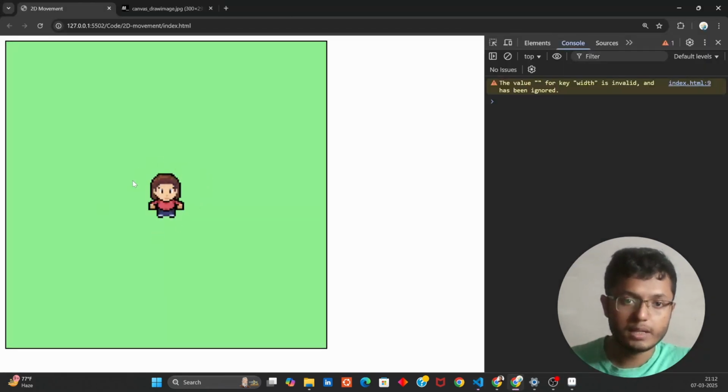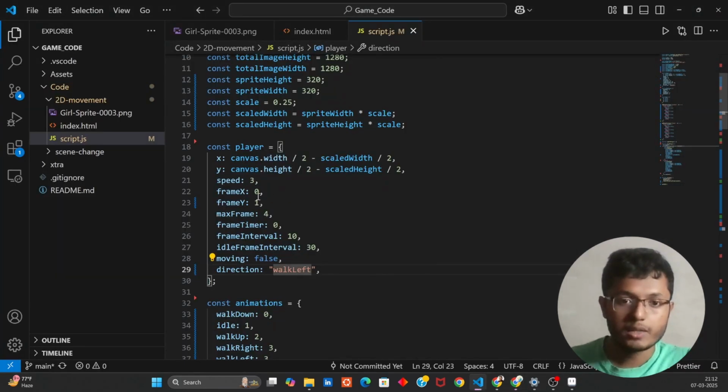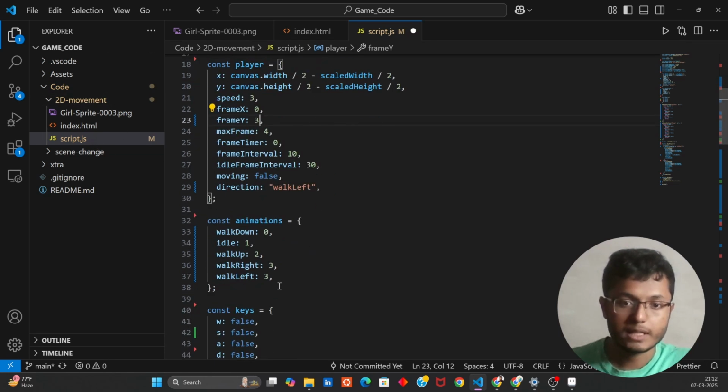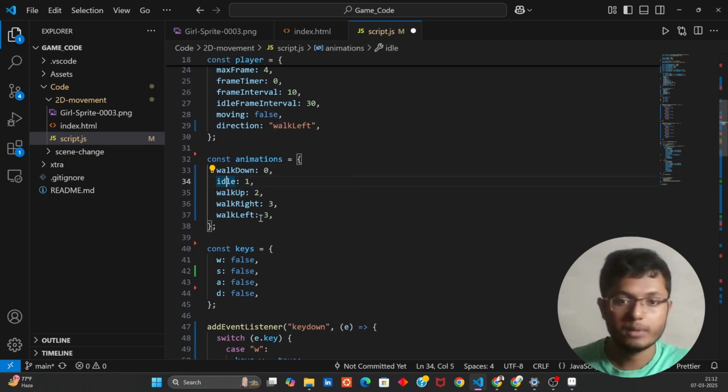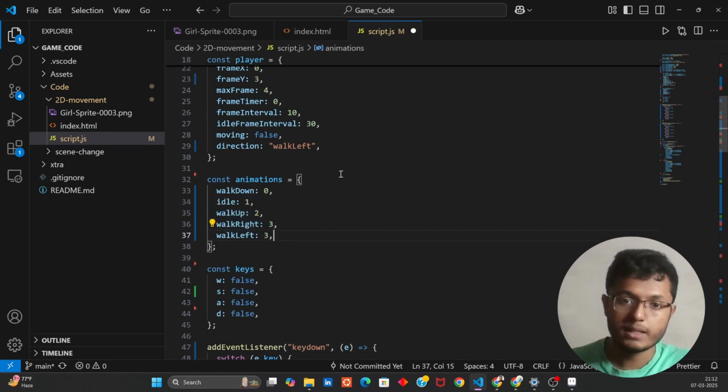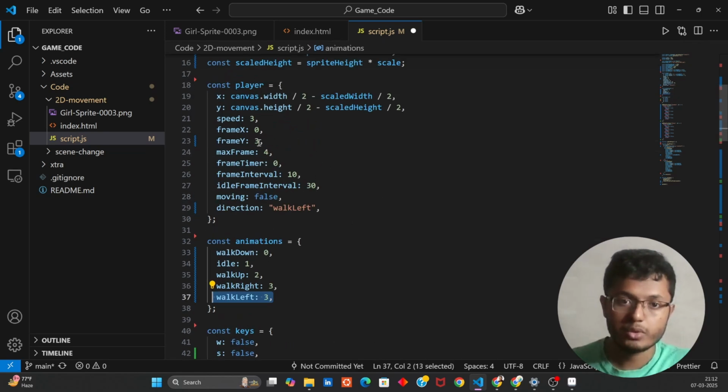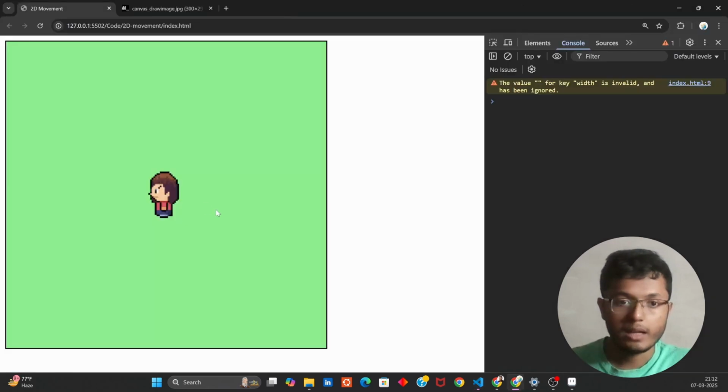Something strange happened here. It is not exactly our walk left, and that is because our walk left has a y of 3. This is something we will get from our animations. The animations are tagged with walk down, idle, walk up, and these names, which are the same names we are taking in our direction. The number is 3, so we have to give the frameY of 3. And now we have the player facing left.